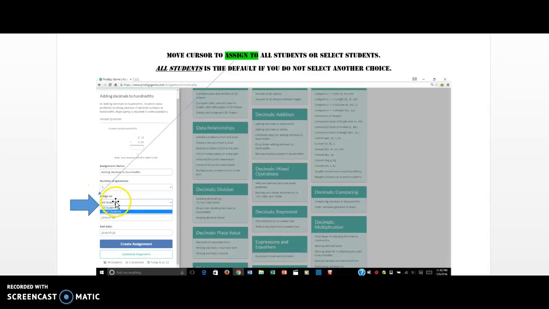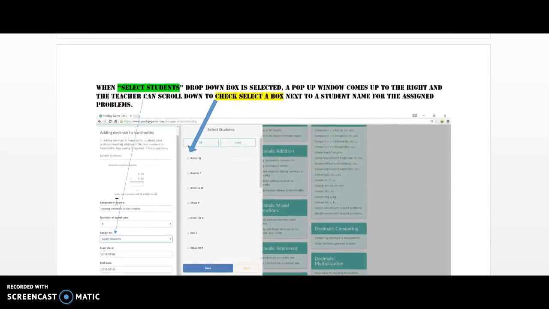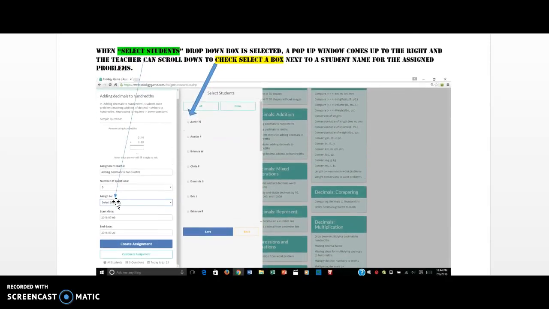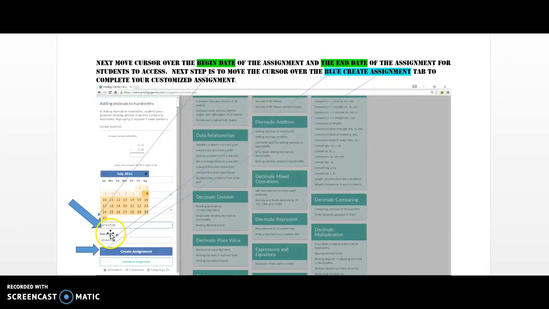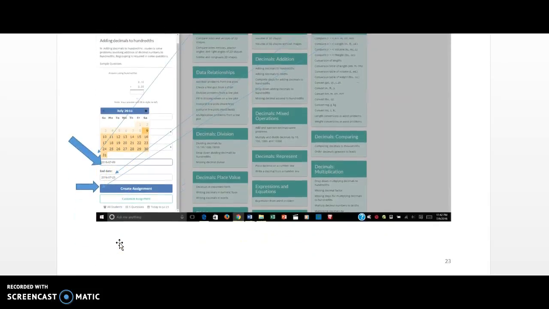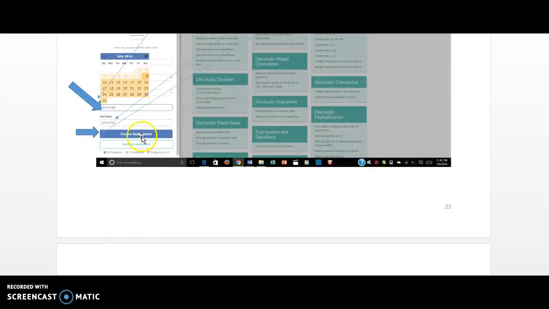Now the default is all students. If you want to select students based on your differentiation, you hit select students and then another pop-up box comes up over here with all the students individually. Then you would just select the student that you wanted to give the assignment to. Down here you have a begin date and an end date of the assignment. When you are done, you click create assignment.